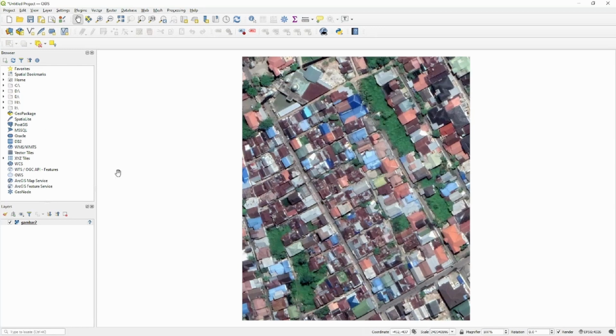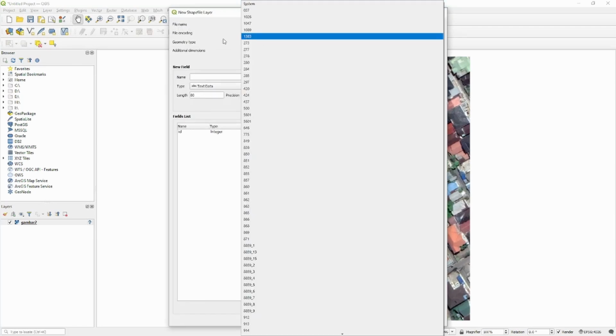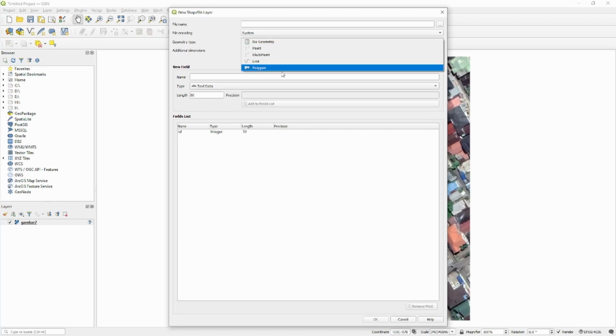Now we can add a vector into QGIS. We choose new shapefile and we choose the options here. We have point, line, and polygon, and we want to use point first to add trees on the map.